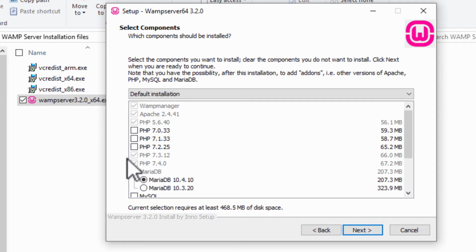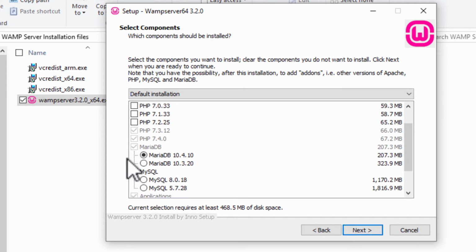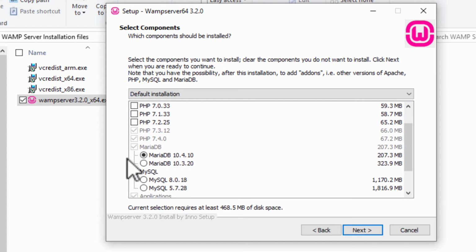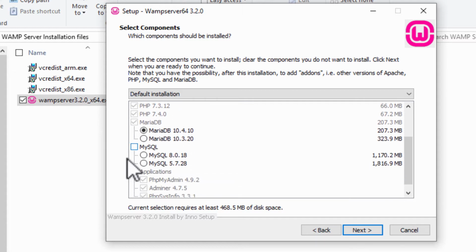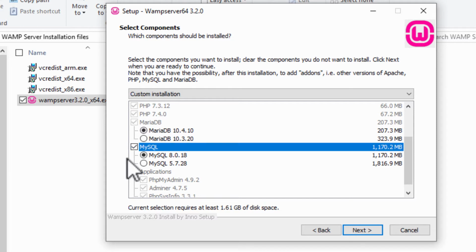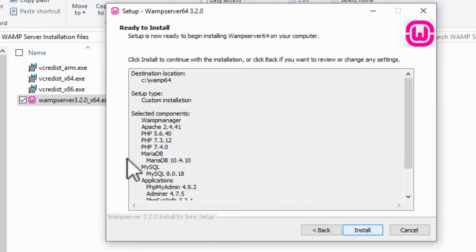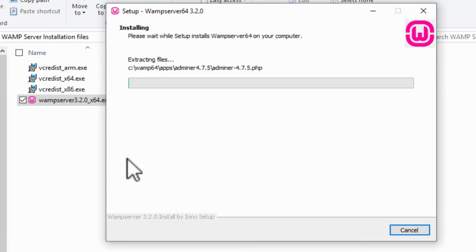In the installation we are using PHP 5.6, so by default this will be installed. No need to check these options for this course. And we want to install MySQL also. We'll be using MySQL, so I click this and I choose this latest version for MySQL. And then we can proceed. Click next, install. So the installation process starts.